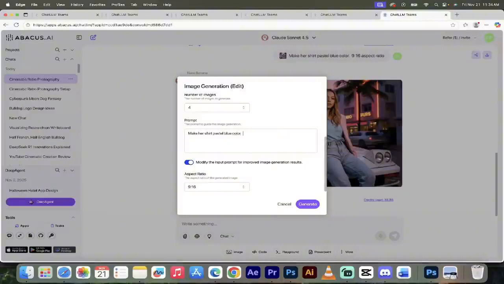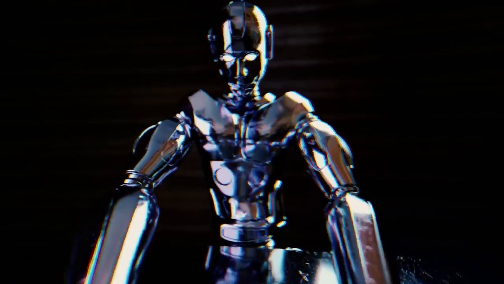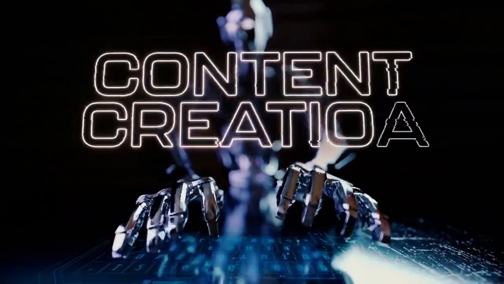Let's make her shirt, what do you want to do? You want to do a purple pastel? That would be pretty cool. Maybe a purple pastel color, and then I would just click on generate. And the point is, guys, you can literally do all of this inside ChatLLM.